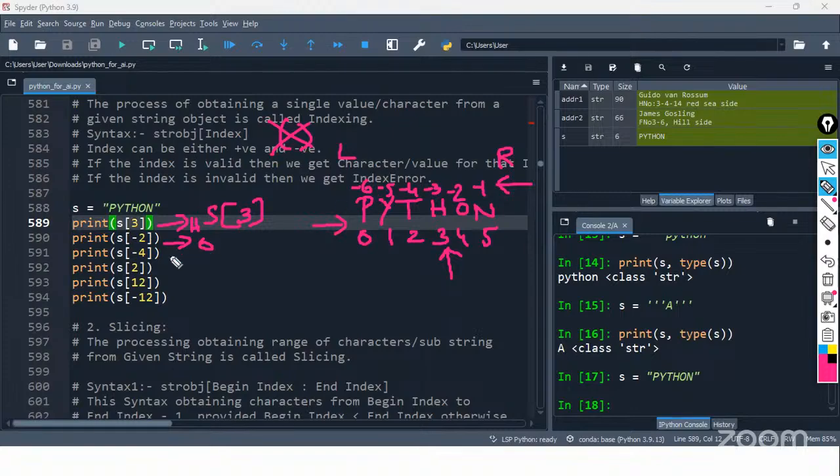In the same way, S of -4 will return T. S of 2 will also return T. That's what we have discussed. For every character in the str data type, you'll have two index numbers, one positive number and one negative number.